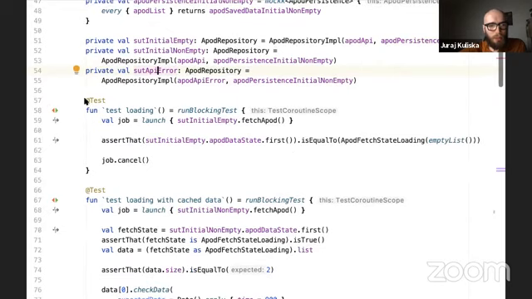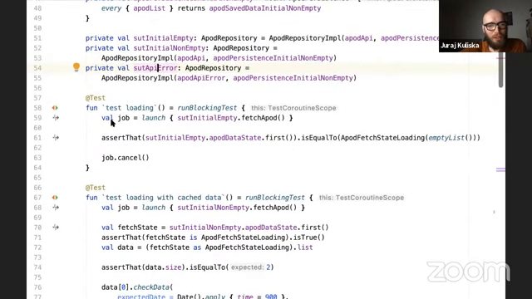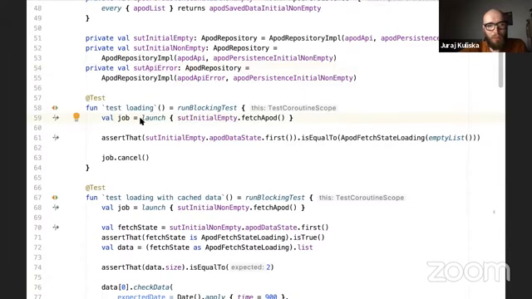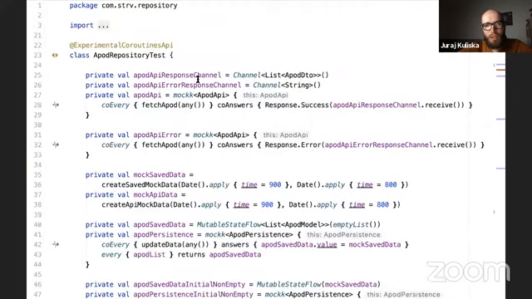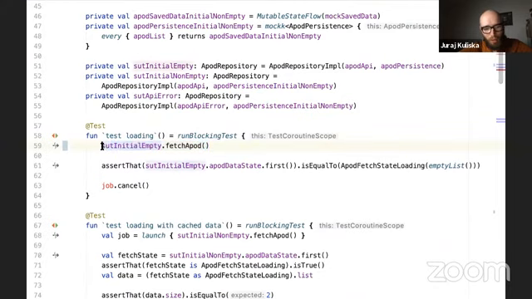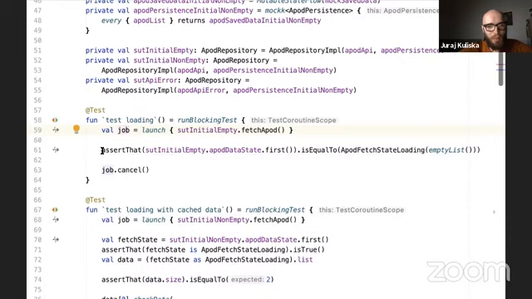So here, a super simple test, but it will once again show something new, and that is that I will launch a job that will fetch the data from the API. If I just did it without this, because this function won't return until I emit something in this channel, it would be stuck on this line and never finish. So I need to launch it as a new job, and then while it's running, I want to check that the current state is loading and it's returning me an empty list.